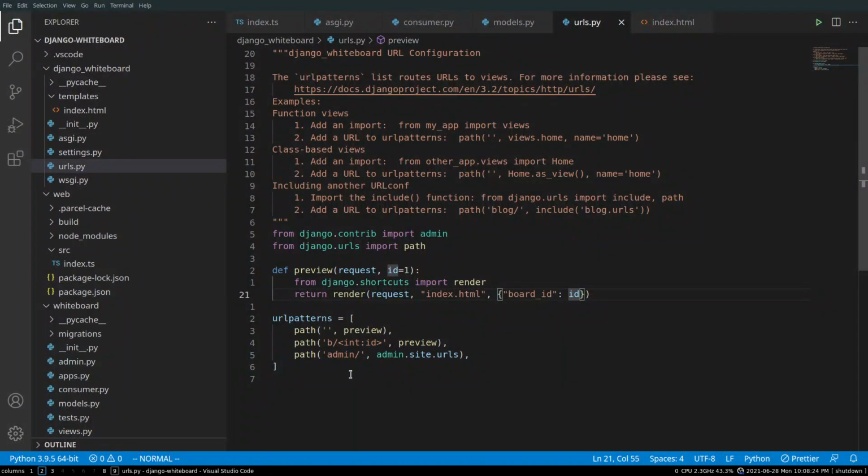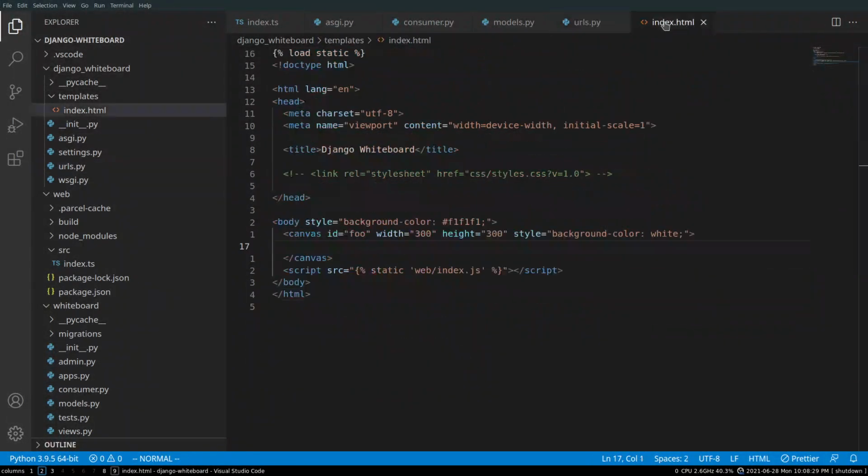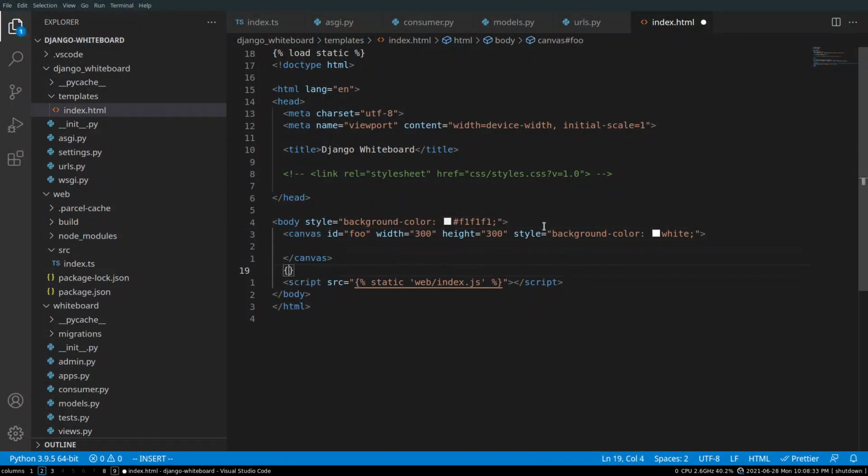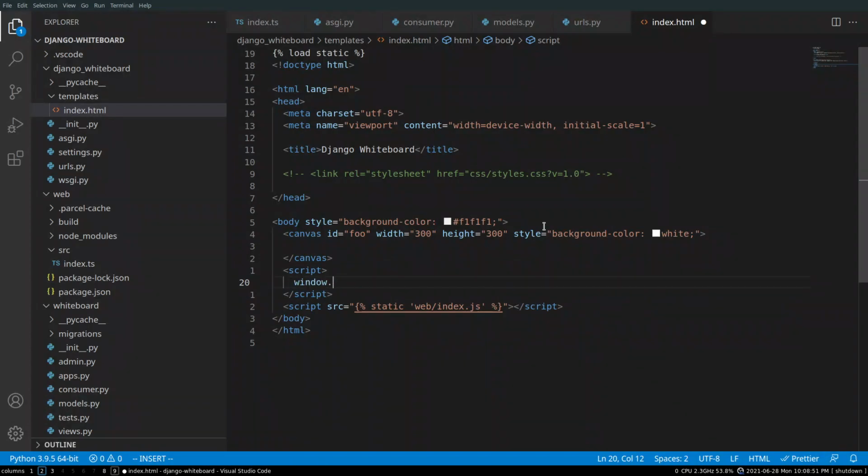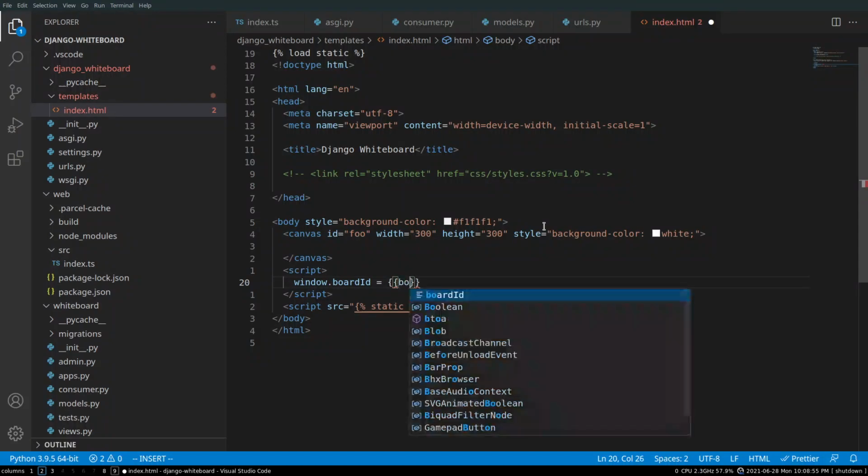To be more specific, more explicit. So now here we will have, actually we can just read it from the, anyways, I'll just do it here. I was going to say we can just read it from the URL. That's probably not worth the effort right now. So we just do window dot port ID equals port ID.